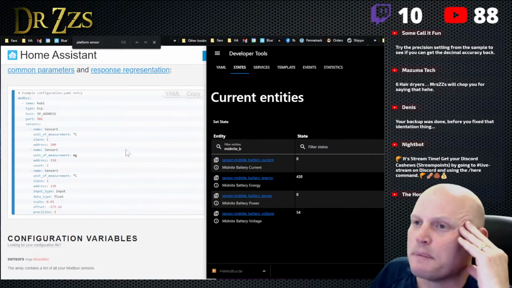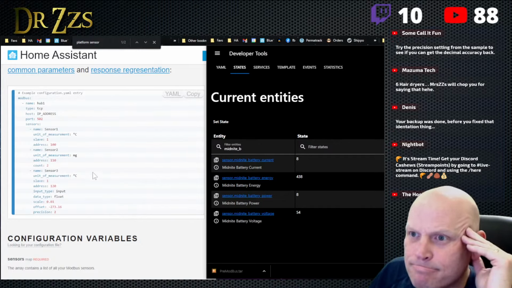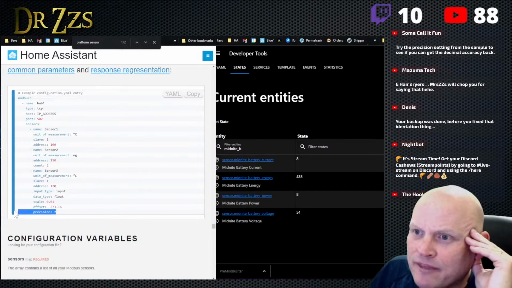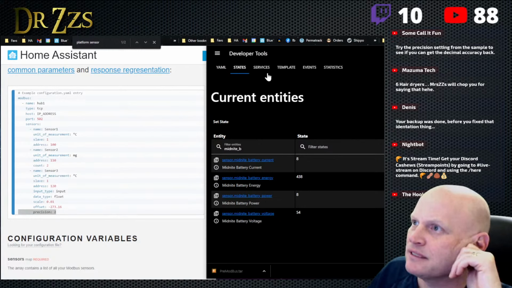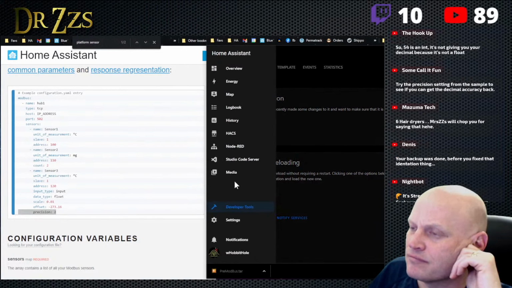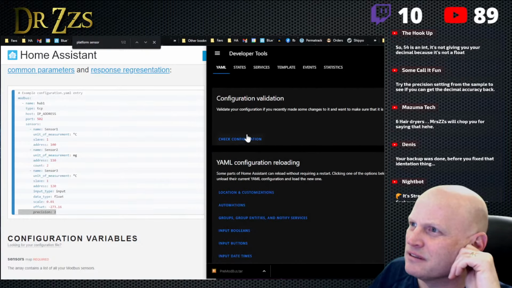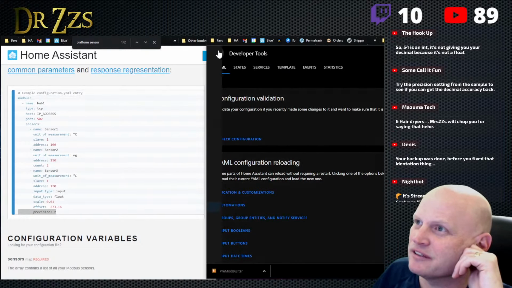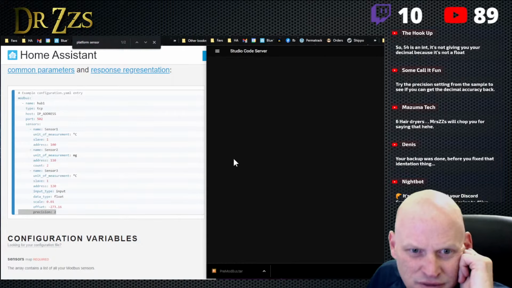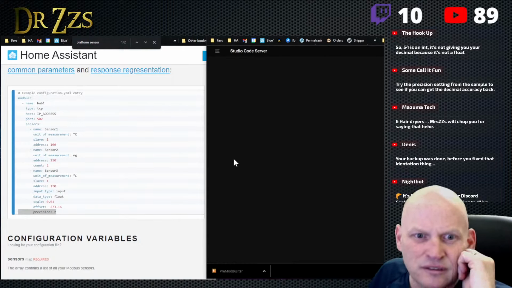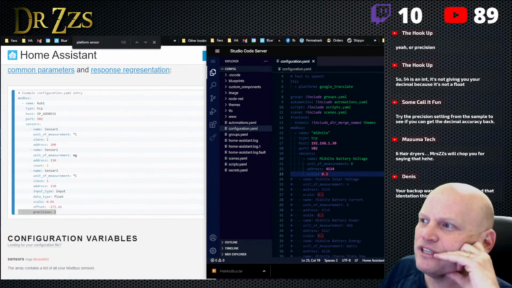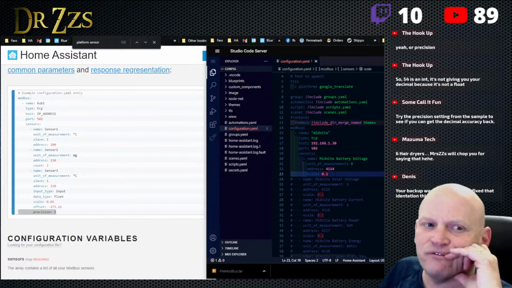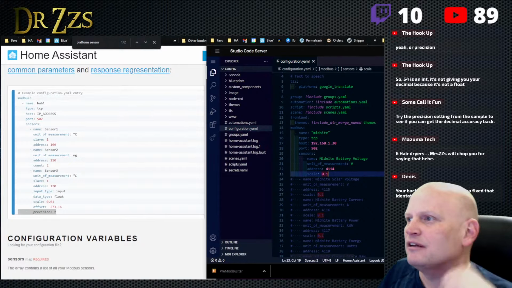Okay. And so precision is the decimal places? Is that what that is? What is this? Oh, it's just check configuration. Okay. It's not giving your decimal because it's not a float. I think we should set it to float. I bet if we set it to float, let's try this.